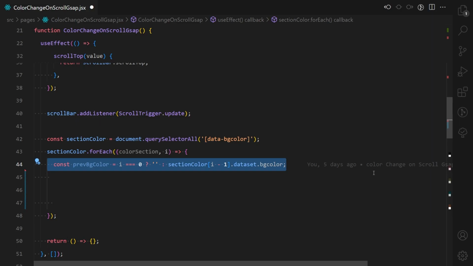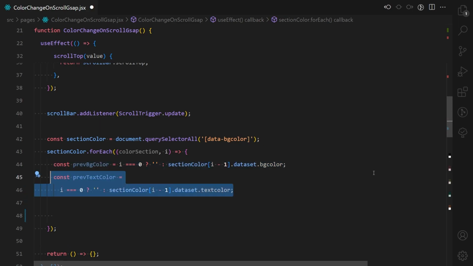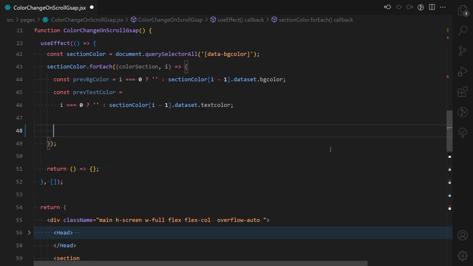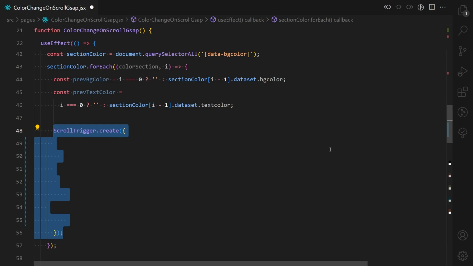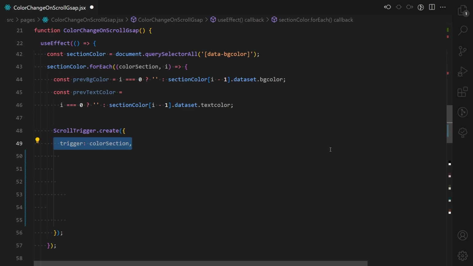The most obvious direction for scroll is downward. That's why we are maintaining the previous section color, but you can do it either way. And similarly, now we are also storing the text color of previous sections. Now to use these values, we are going to create a ScrollTrigger using ScrollTrigger.create. And for trigger, in our case, every section is a trigger. And for scroller, we have main, which is our main scroller.